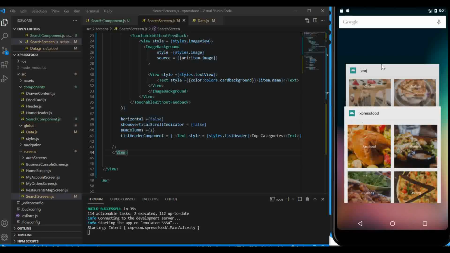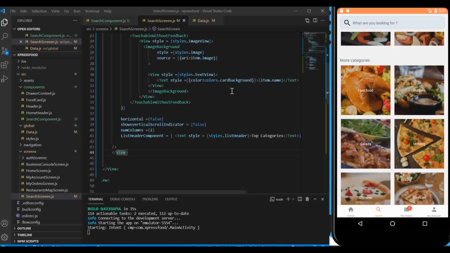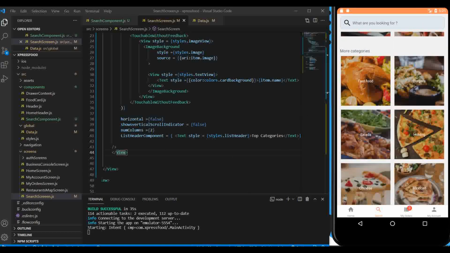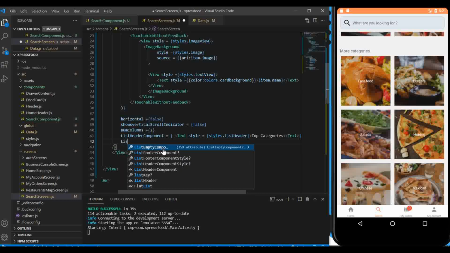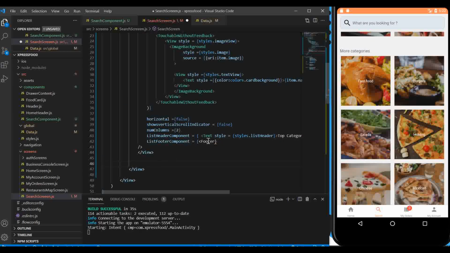So most of the things are working, and the last thing we need to do now is to create more categories at the bottom. To achieve this, we need to create what we call a list footer component. I'm going to put it in list footer. So let's say ListFooterComponent, and this will take a React Native component. So I'm going to call this component Footer. Now we need to create this component here.